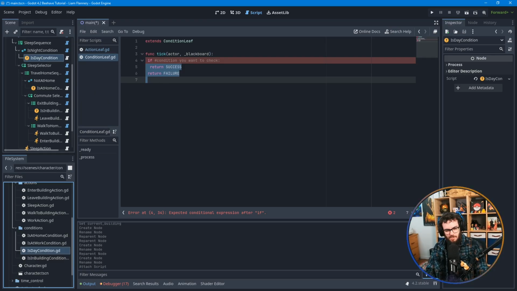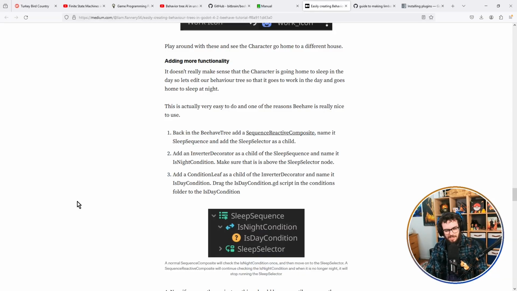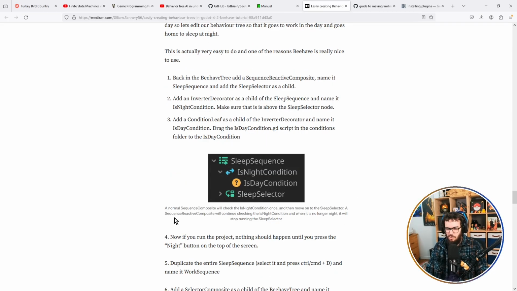Okay. Once we're done with this, I want to go back and look at what all the scripts are. And we're just going to fail at interpreting what they mean, but we're going to try. We're going to give it a try. Okay. A normal sequence composite will check the is night condition once and then move on to sleep selector. A sequence reactive composite will continue checking the is night condition, and when it is no longer night, it will stop running the sleep selector.